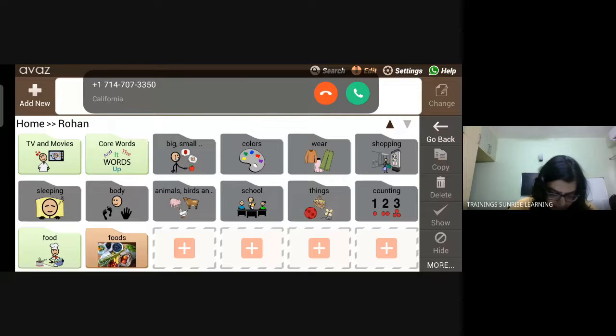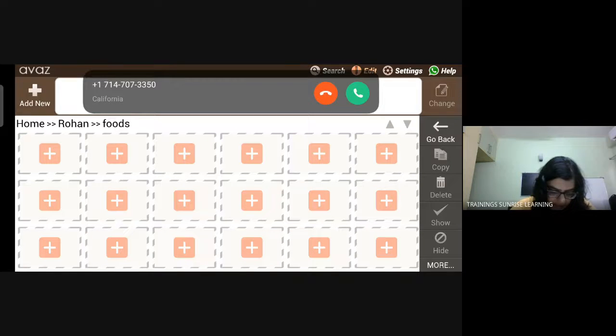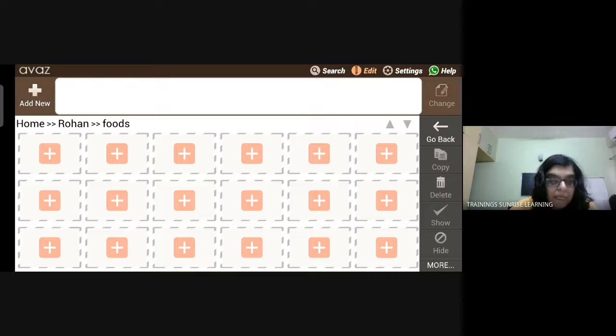Now tap on this foods folder, and I want to create new subfolders inside the folder. So food is one folder, and I want a nested food, and then inside that food vegetables and fruits and cereals or nuts, something like that.